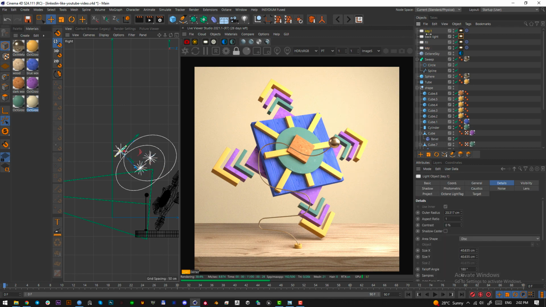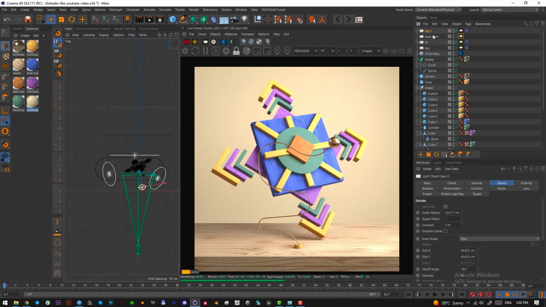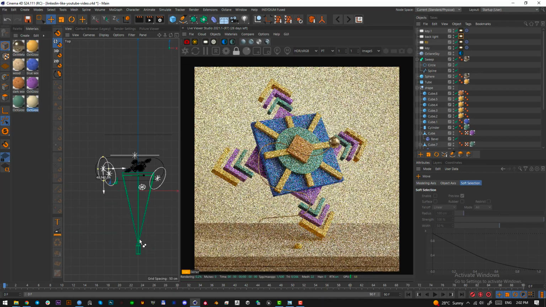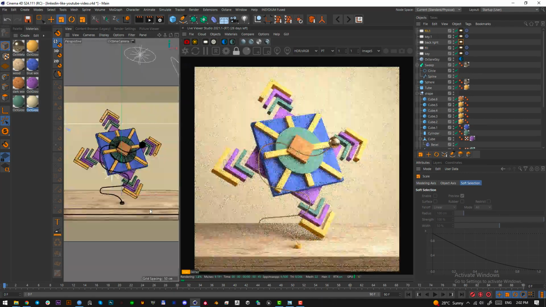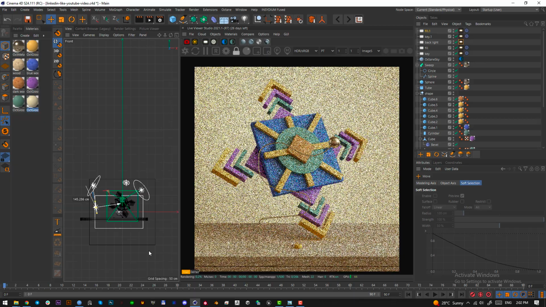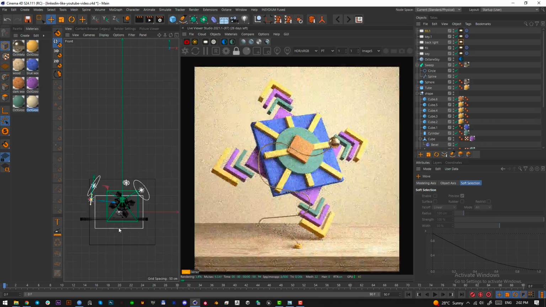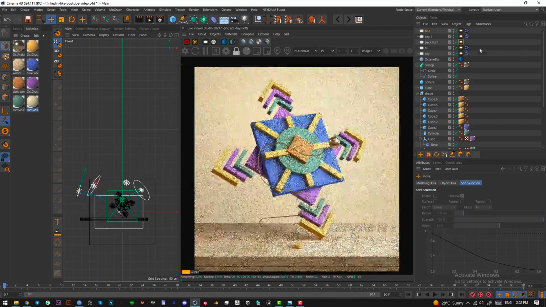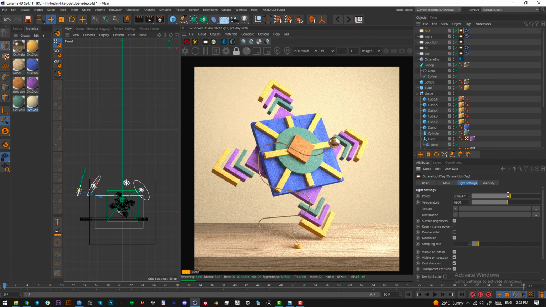Yeah, this is fine. Let's try for the key light, for the fill light. Let's also duplicate that one and scale it down and put it somewhere here to remove some of the shadows. So for this fill light, reduce its power.